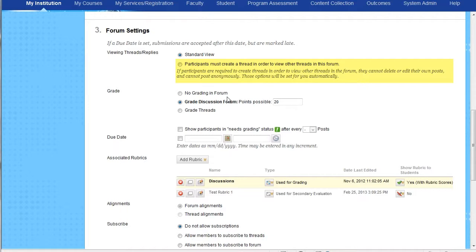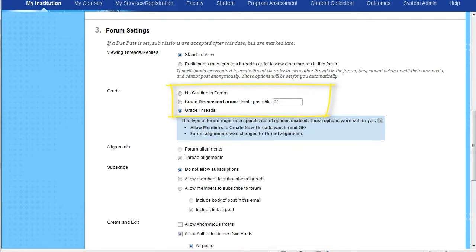So next, are you going to be grading in this forum? If you're not going to use any grading, select the first one. If it is to be graded, go ahead and select the grade discussion forum, give it a number of points, and then you can actually grade the individual threads. But in order to use this feature, you have to set it up the right way, and that's allowing students to create their own forums and things like that.